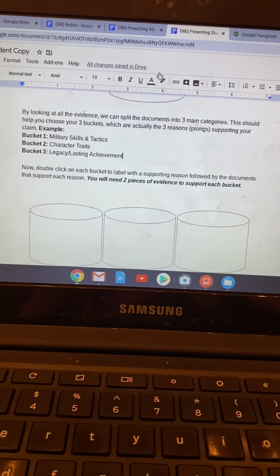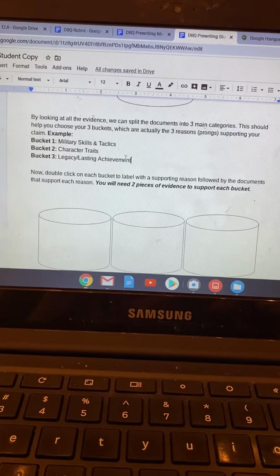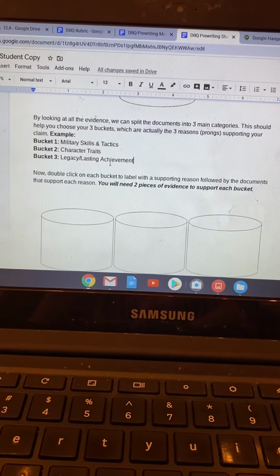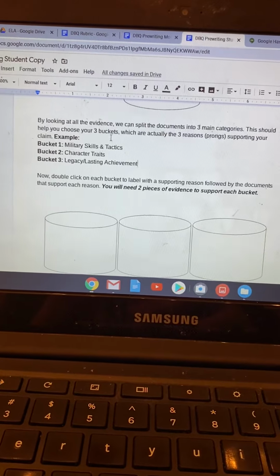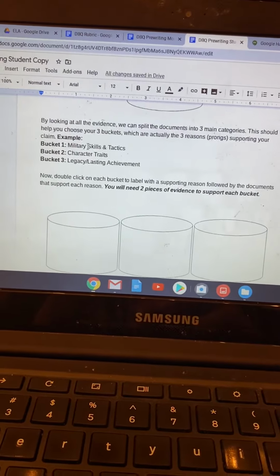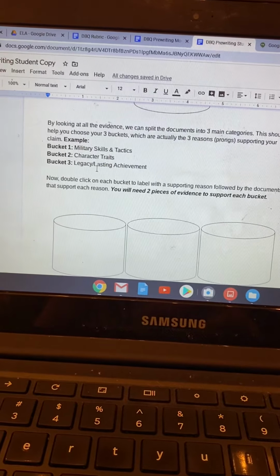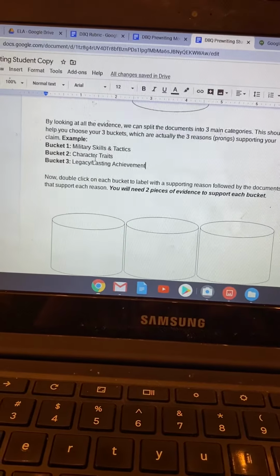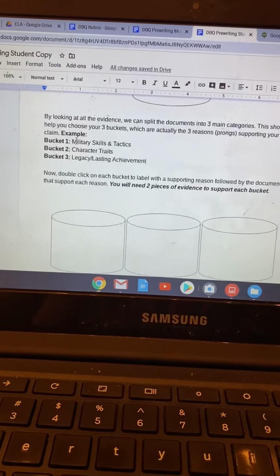Okay, so I actually split the documents into 3 categories. I feel like we can really figure out our opinion on his military skills and tactics, his character traits, and also his legacy or whatever achievements he left behind. So I'm not telling you to name your buckets these things. I know it seems like that because it says bucket 1, bucket 2, bucket 3, but this is what I am using to help you name your own bucket.